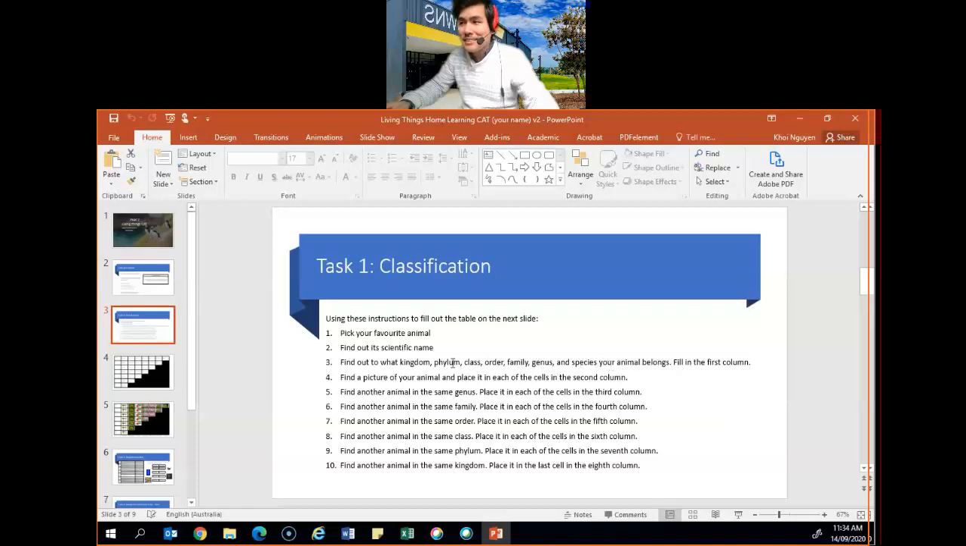Phylum, if you remember that joke before, is one of the things you need to look for. Now you need to fill in the first column with the information. Then you need to find a picture of your animal and place it in each of the cells in the second column. Then find another animal in the same genus, and place it in each of the cells in the third column. Find another animal in the same family, place it in each of the cells in the fourth column, and so on and so forth. It's probably better if I show you what it looks like, with an example as well.